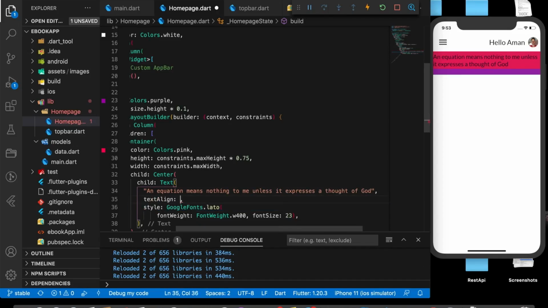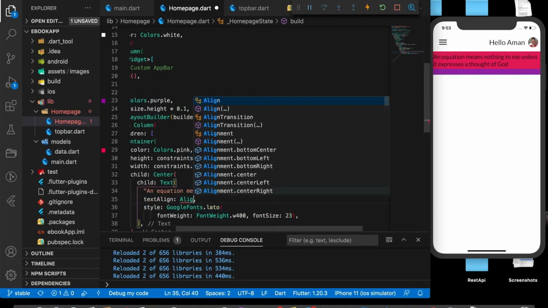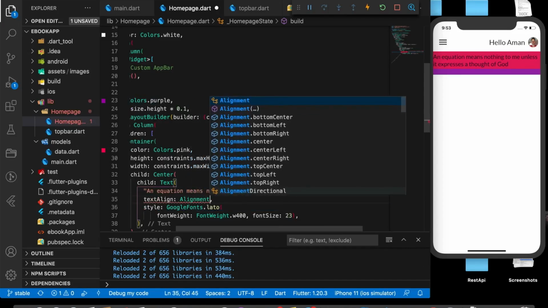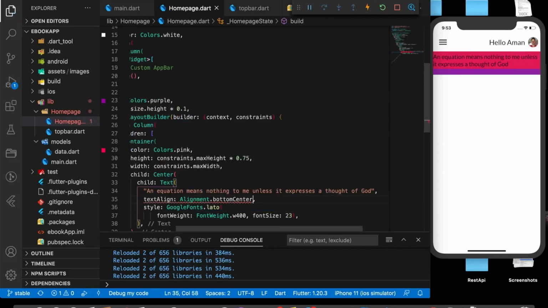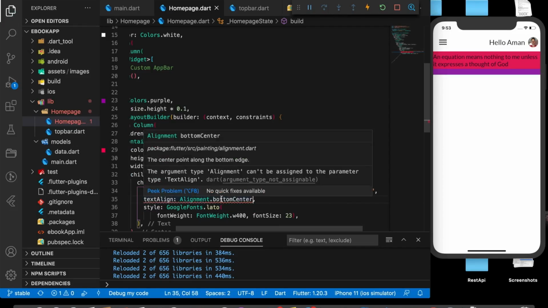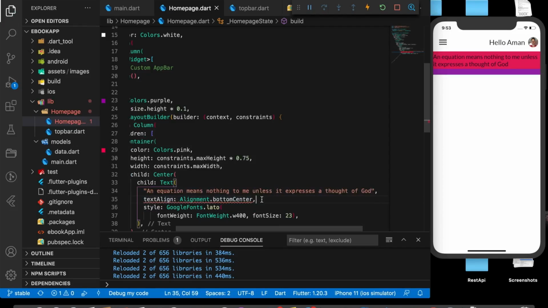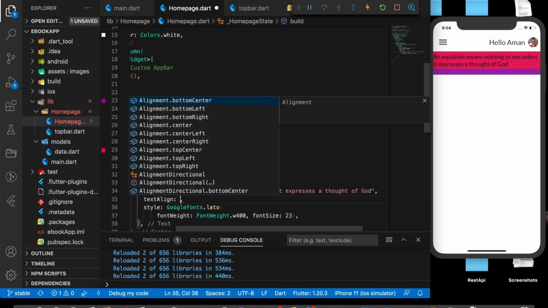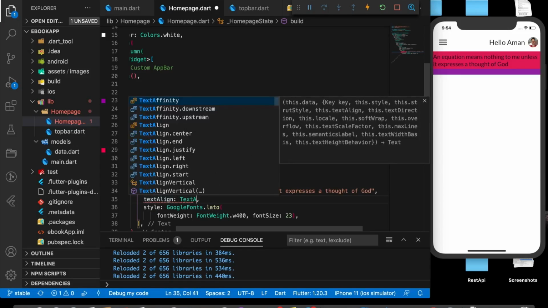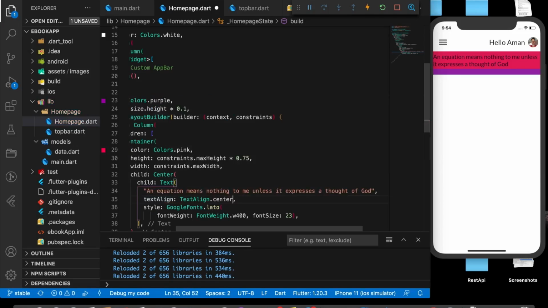We must set text alignment to center. No, that's wrong. We can't use that. Yeah, we have to use textAlign here, I guess. Let's see the definition. See the definition of TextAlign. Yeah, we have to use the textAlign property, TextAlign.center would be okay. Yeah, it looks nicer.